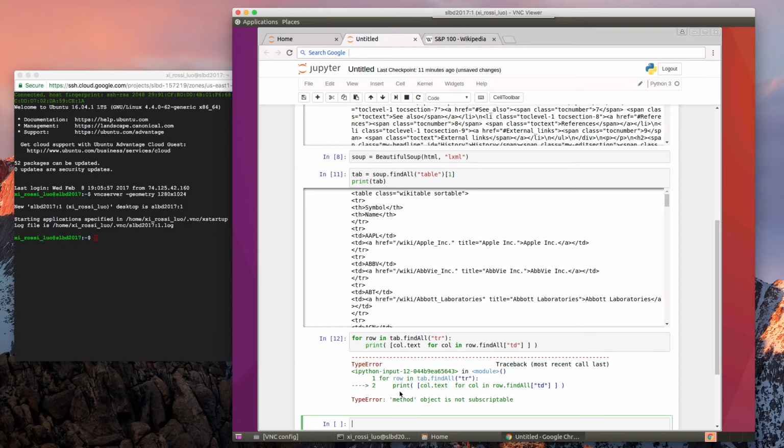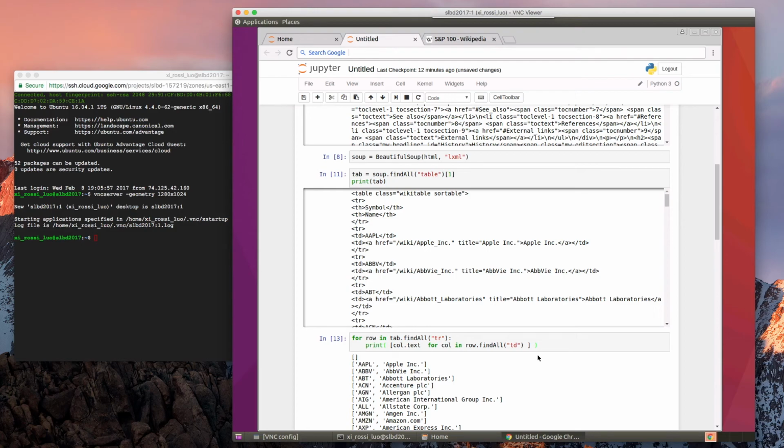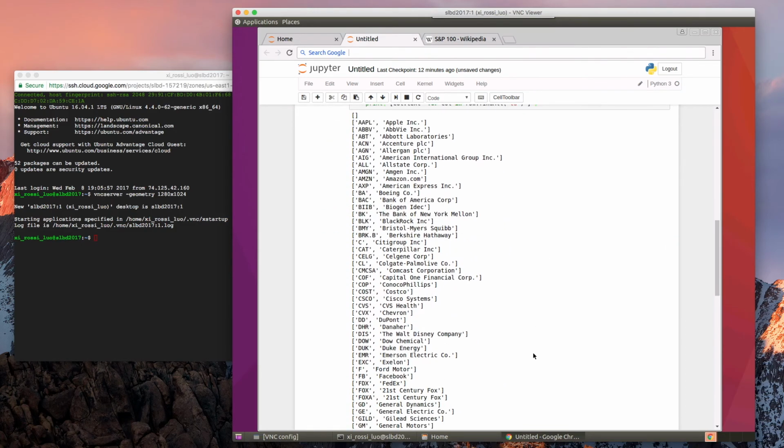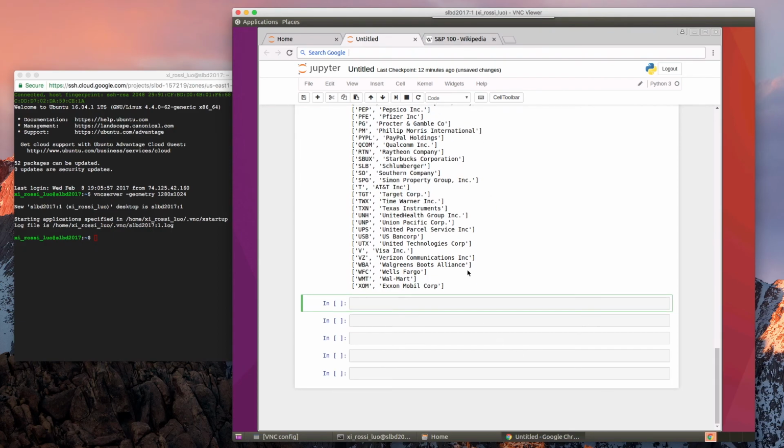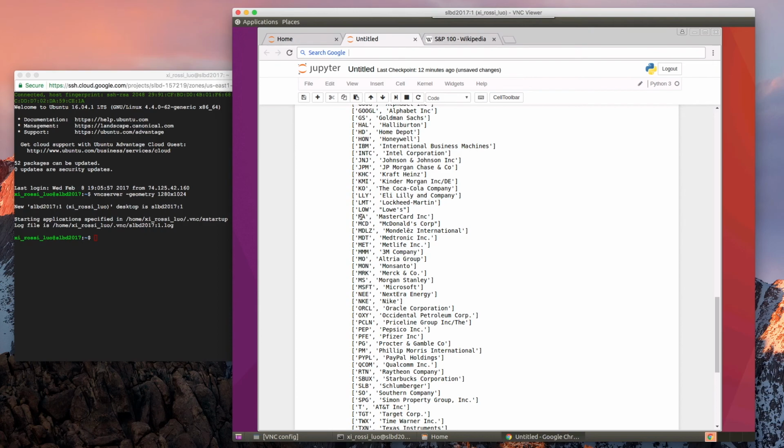Okay, if you look at this, it shows that the method object is not subscriptable. The first line is okay, and okay, I see. I should not use square brackets here, because find_all is a function. Okay, there you go. And here it is. We just output all the symbols and also full company names of those companies listed in the S&P 100.